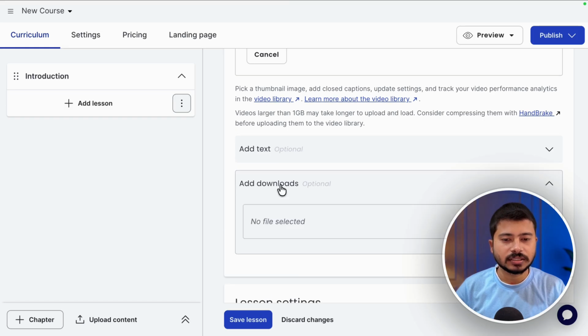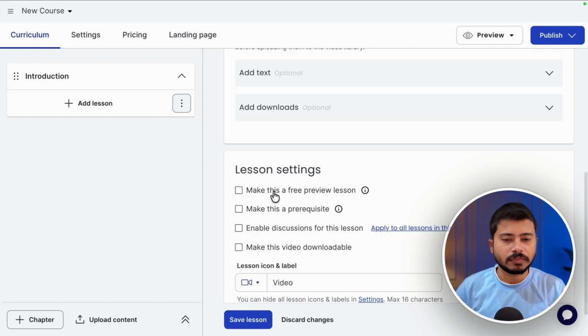Okay, and if you want to give any file access to your students in this particular chapter, that is lesson, then you can click on browse file and you can upload that particular file here, and you will get multiple lesson settings. Like if you want to make this a free preview lesson, then you can select it. It means that before purchasing your course, they can preview this lesson, they can watch this particular lesson.